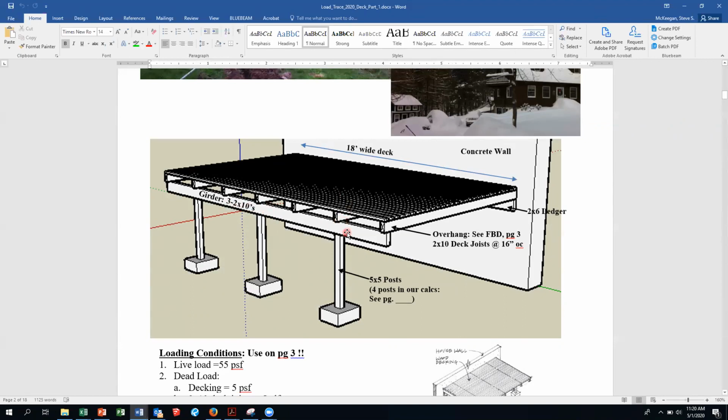So the question is, how do you calculate the loads on the girders? If we had time, we would have you solve for the reactions, and we'd have you solve for the shear and moment diagrams. And then we would have you find maximum shear and maximum moment. Then you would do the allowable stress calculations, just like you did for the 2x10 deck joists.